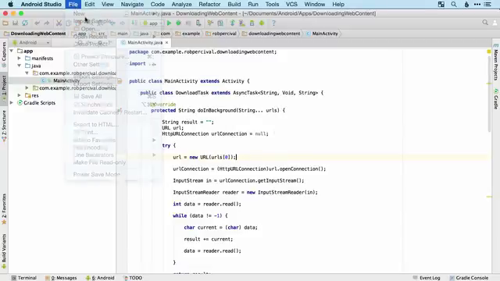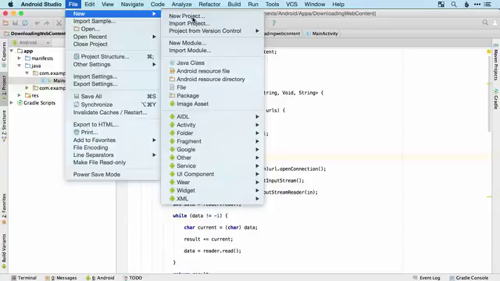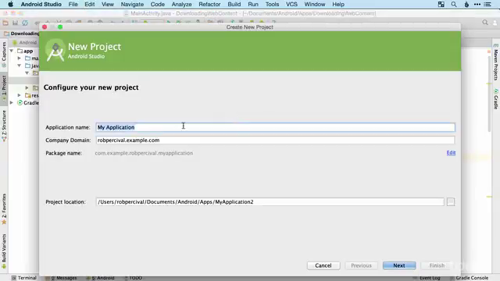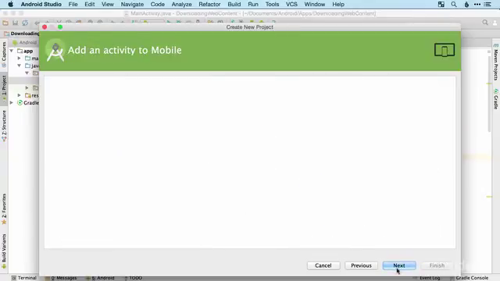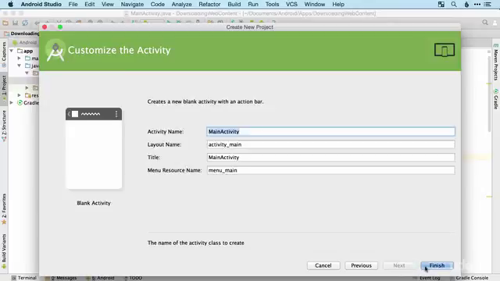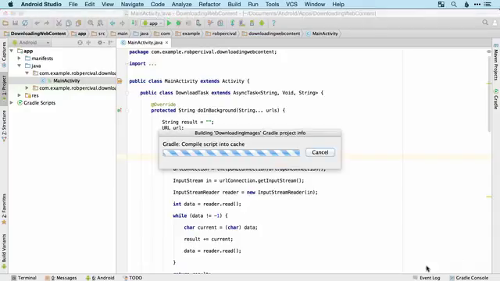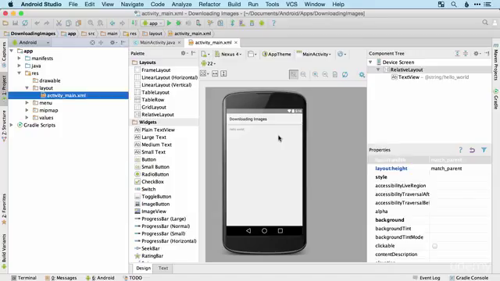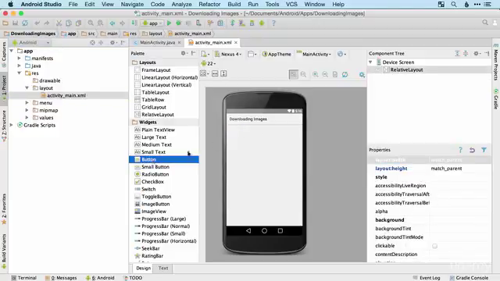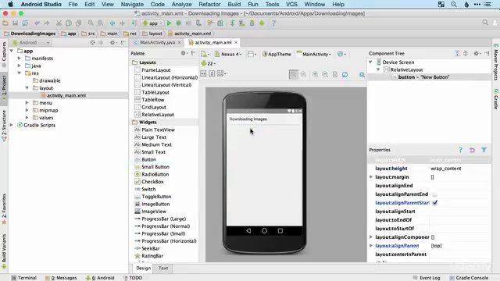Alright, that should have been a fairly straightforward challenge. So create a new project. I'll call it downloading images. All the usual settings. Next, next, and finish. Here we go. So I'm going to get rid of that label and then drag in a button, top left, and I'm going to make it nice and big. So we'll change the width to match the parent.